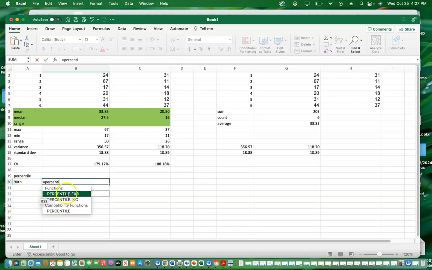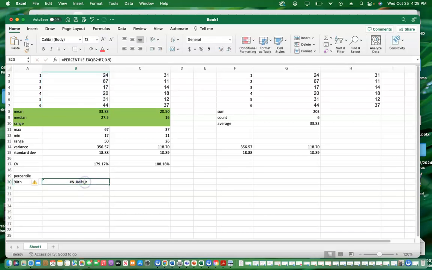So use the PERCENTILE.EXC function, select all your values, because that's what it says, the first array. Here is the array, put a comma and type k, which for the 98th percentile would be 0.98. This will not give you the values because we have just a few values, so that will not work. But I'm sure if you use all the values which are given, you will get the 98th percentile. But let's try to find something else.